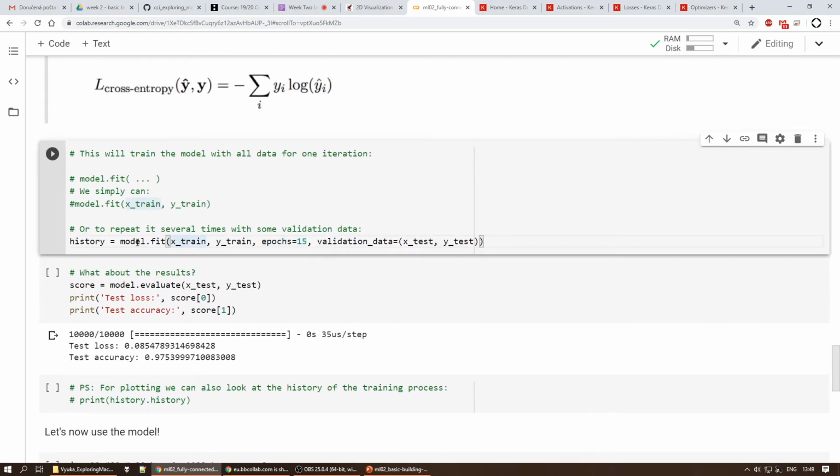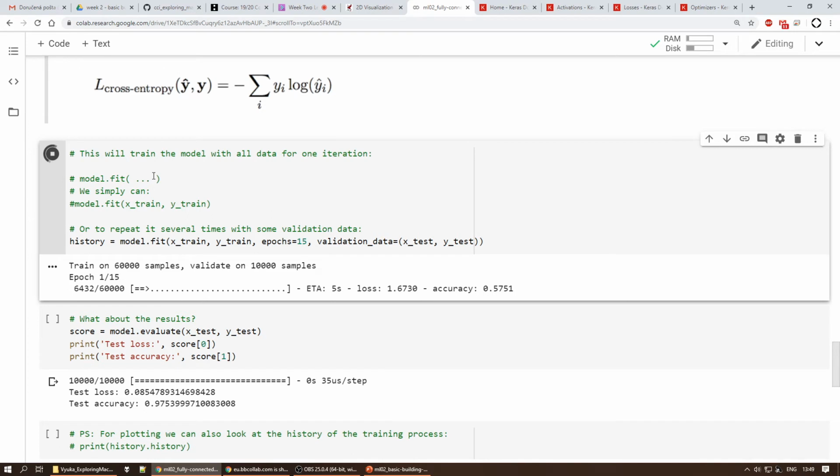Okay, so now we will train it from scratch again for 15 times. And then in this case, we will also be using the validation data, which means that after each one of these epochs, we will also try to test it with all the 10,000 samples in the test data and then get some error there. And okay, let's do this.